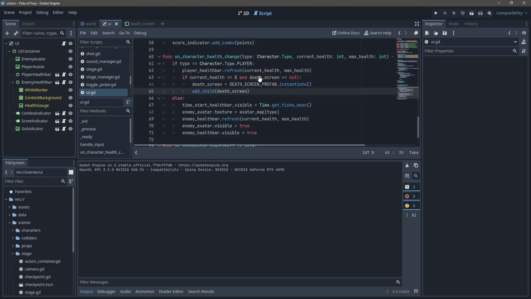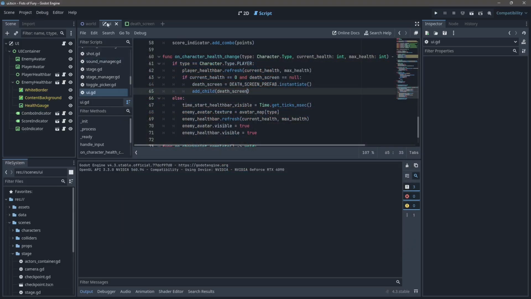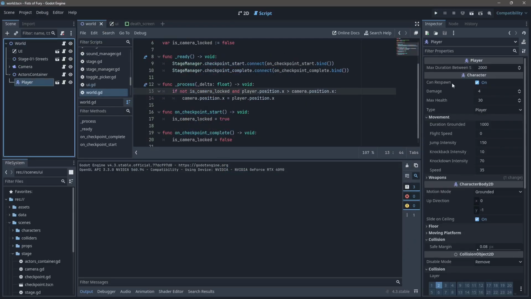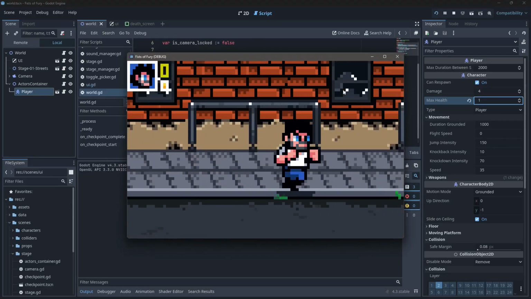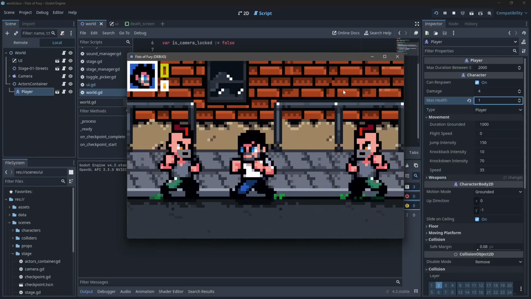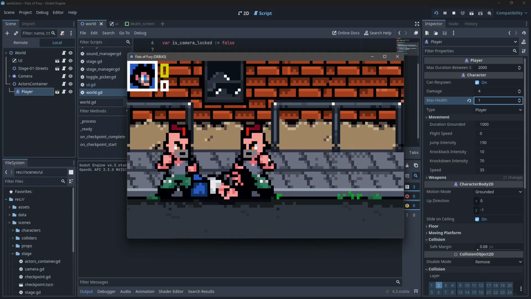All right, let's try this out. Oh, actually, let me first reduce the health of the player. 30 is going to be way too much for testing purposes. All right, with 1 health, 1 hit, that's all we need. And come on, there we go. 3, 2, 1, perfect. And now it gets destroyed.